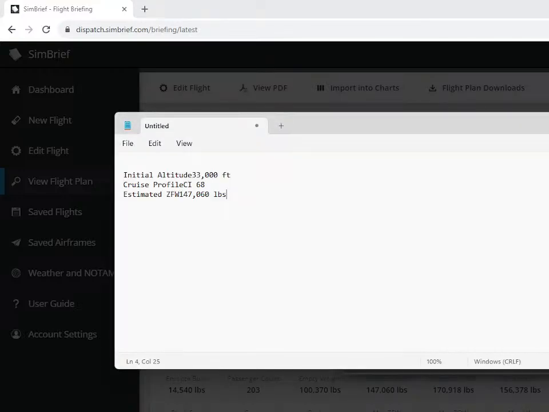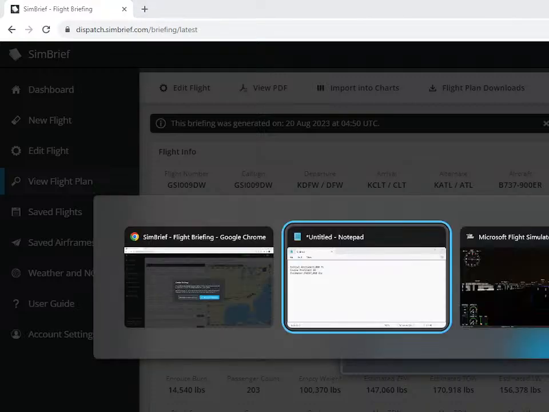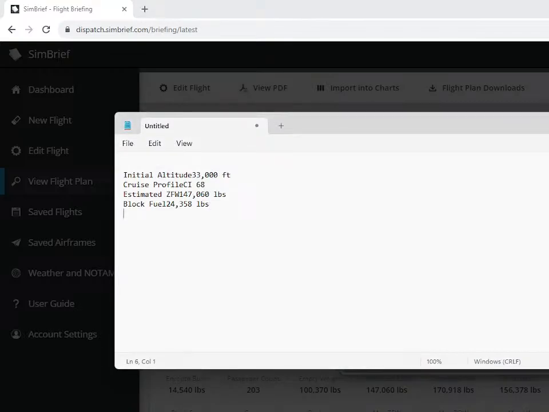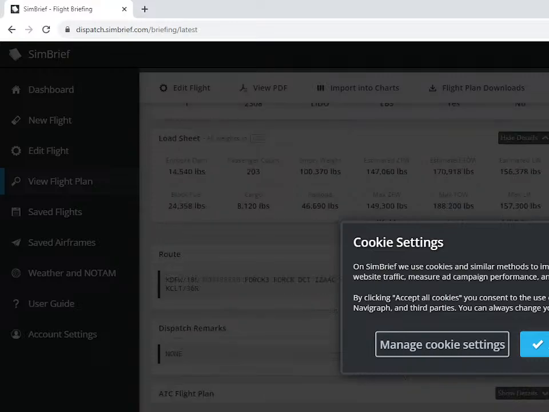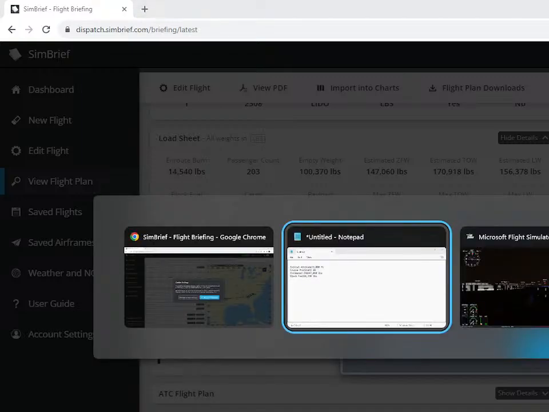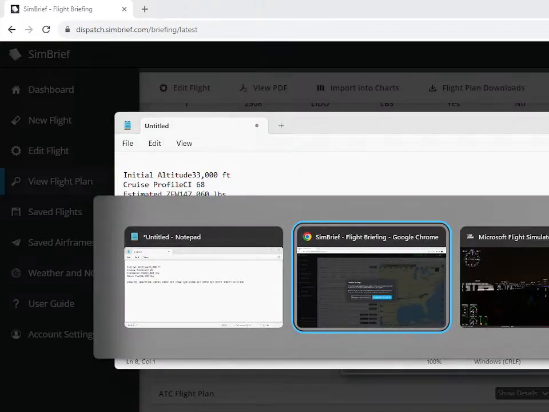Estimated ZFW plan. Cargo 8,000. Payload 46. Max ZFW, max gross weight. Block kilo 24,300. Copy to clipboard and paste. Wind height details, KDFW, wind copy, KCLT/36R, ETT. Block kilo plan, KDFW plan.